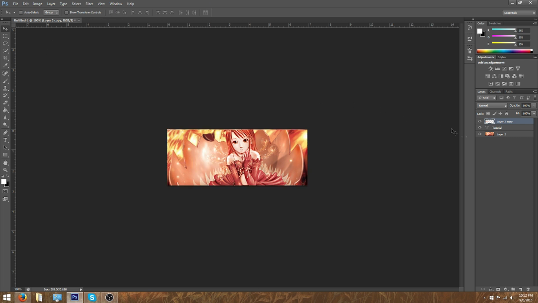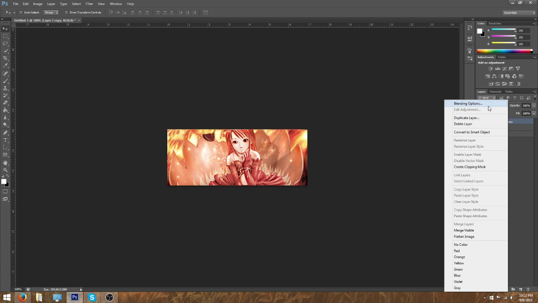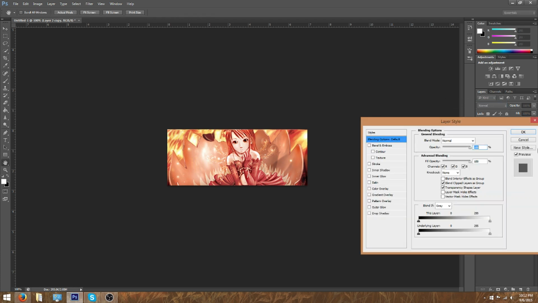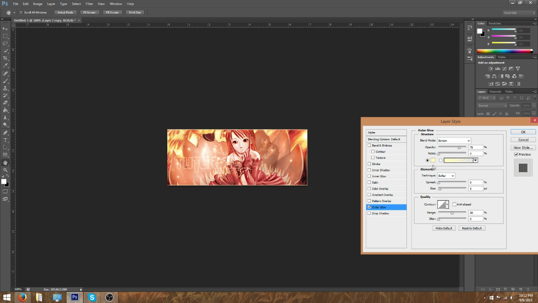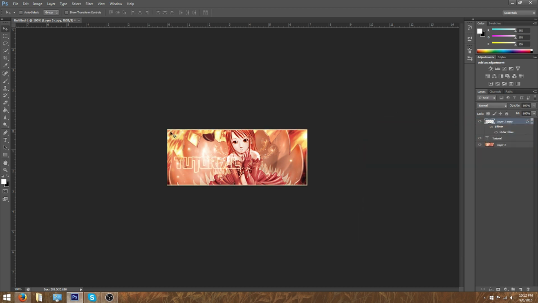And as you can see, it took it away on the actual layer, but you don't really notice it on here. What you're going to want to do is go to your blending options and just give it a glow of some sort. Now the only thing bad about doing it this way is that it will create a glow around the rest of your image.